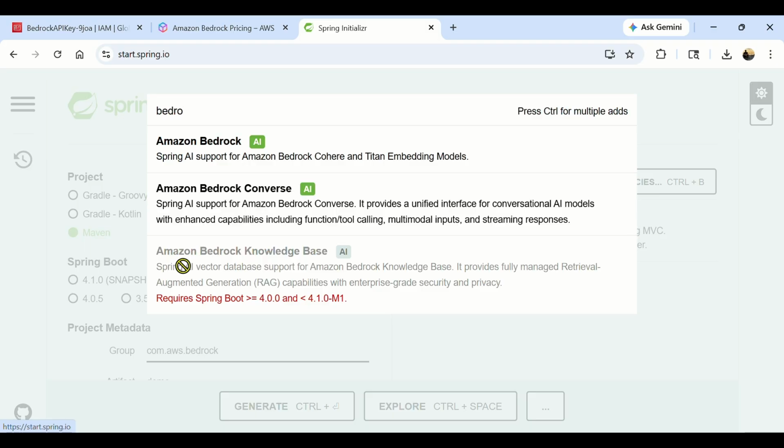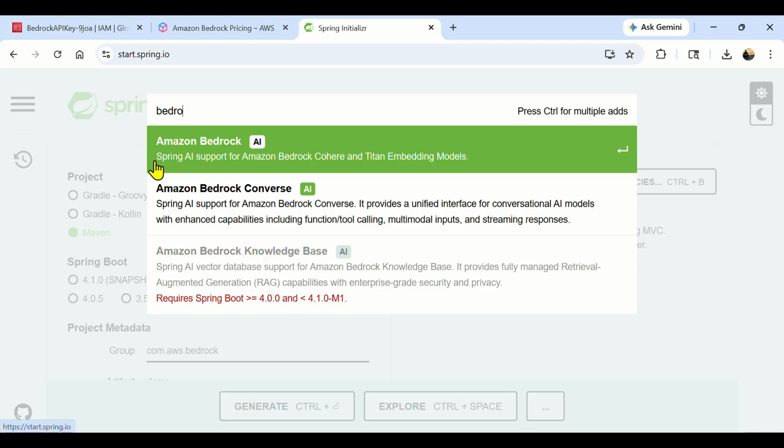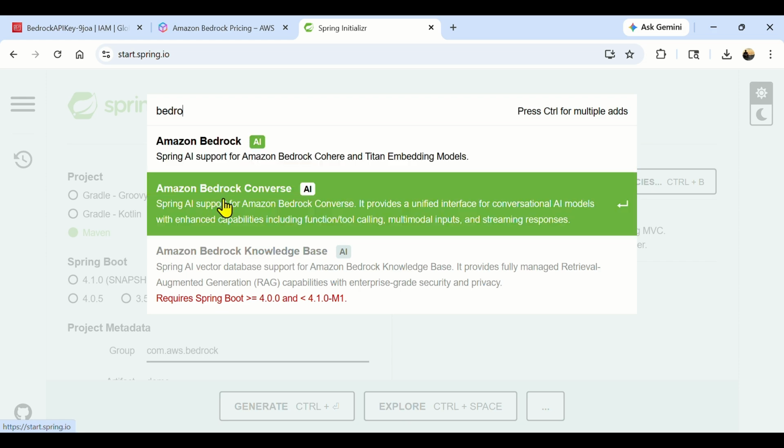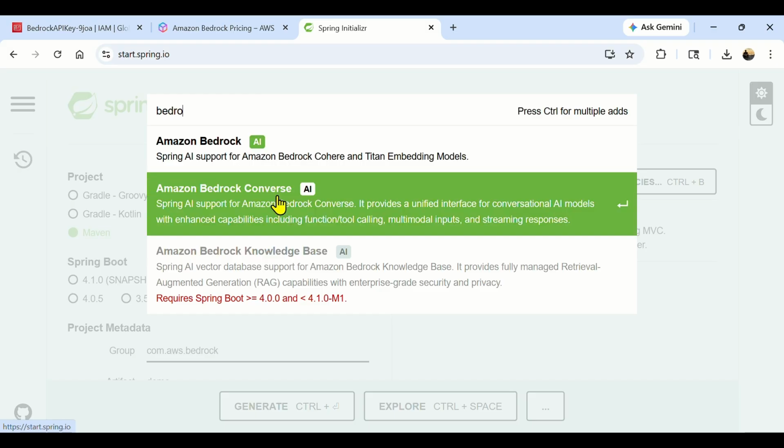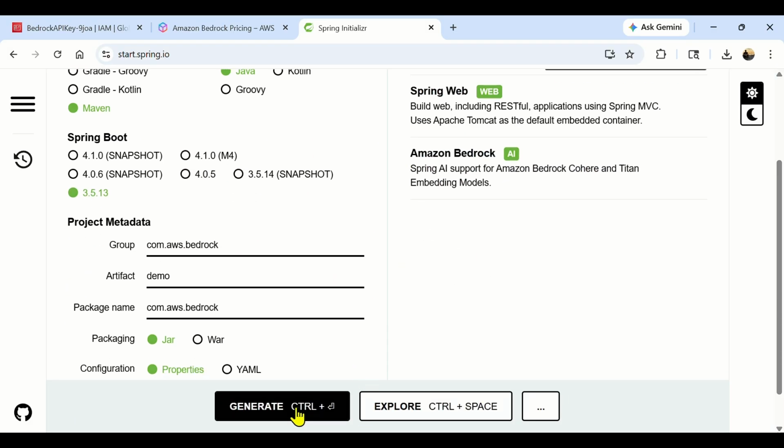Now this support is for Bedrock Core and Titan embedded models. Okay, we'll go to Amazon Bedrock Converse AI. Okay, for Amazon Bedrock, we'll go with this one. Okay, so generate.